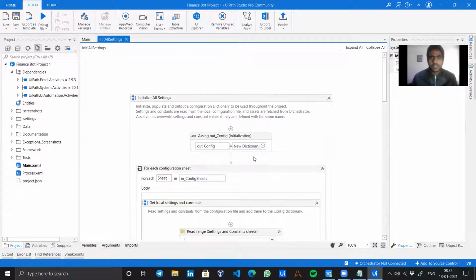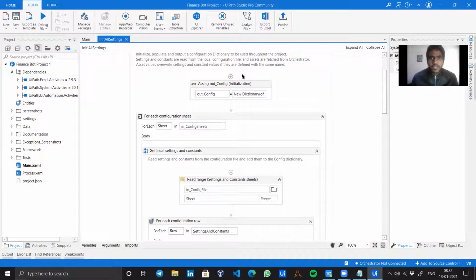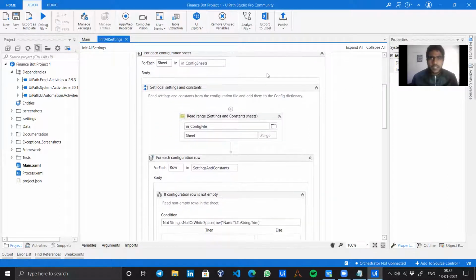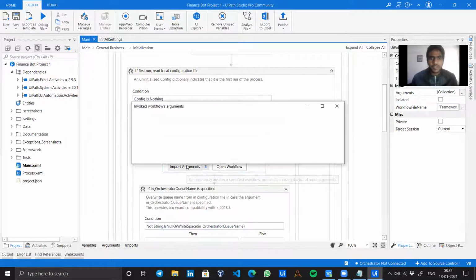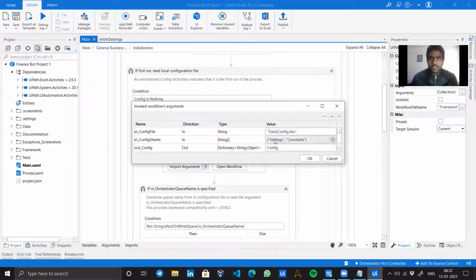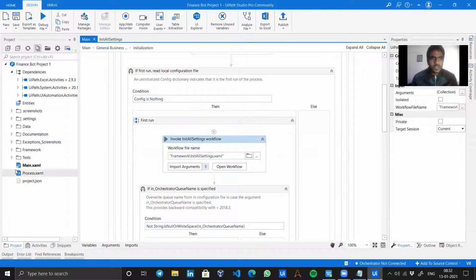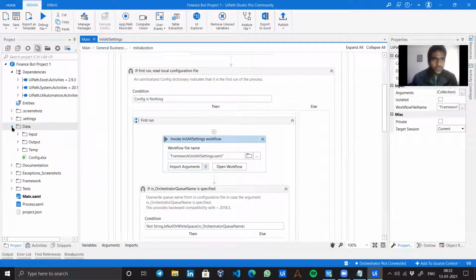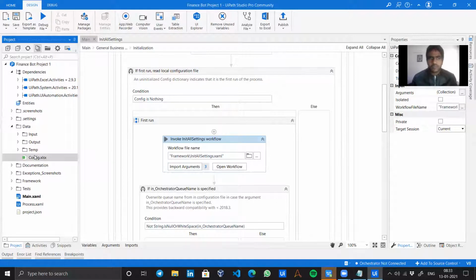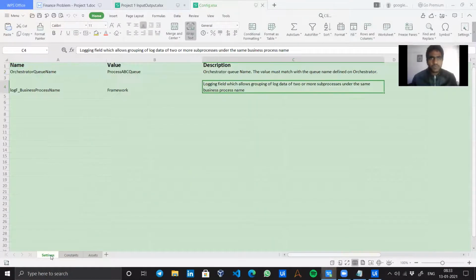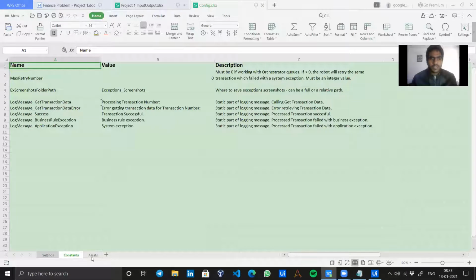Now let's open the Init All Settings. The first one, over here we are initializing the config file, then we are reading the sheet names passed as a parameter. If you can see over here, by default the sheet names are passed as a settings constant as a parameter. And I will also show the beginners that the config file over here is generated by the REFramework itself with a particular format of settings, constants, and assets.